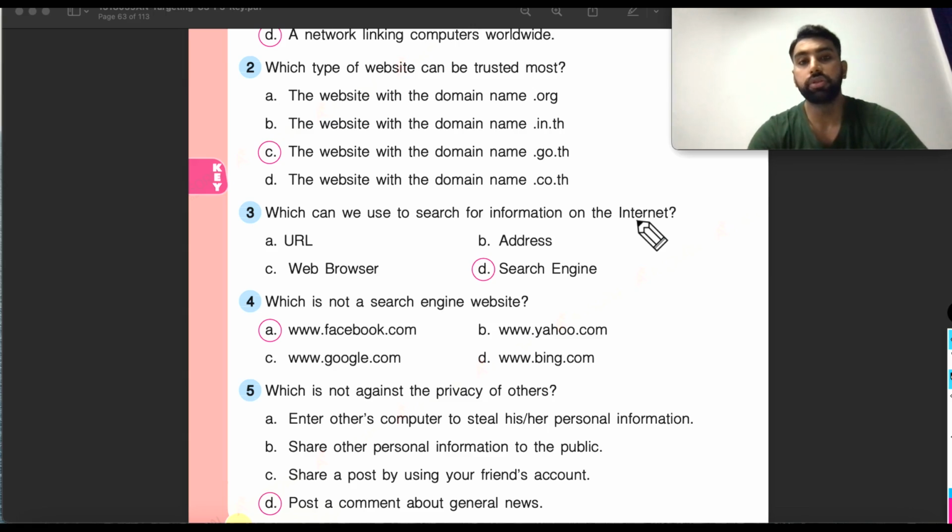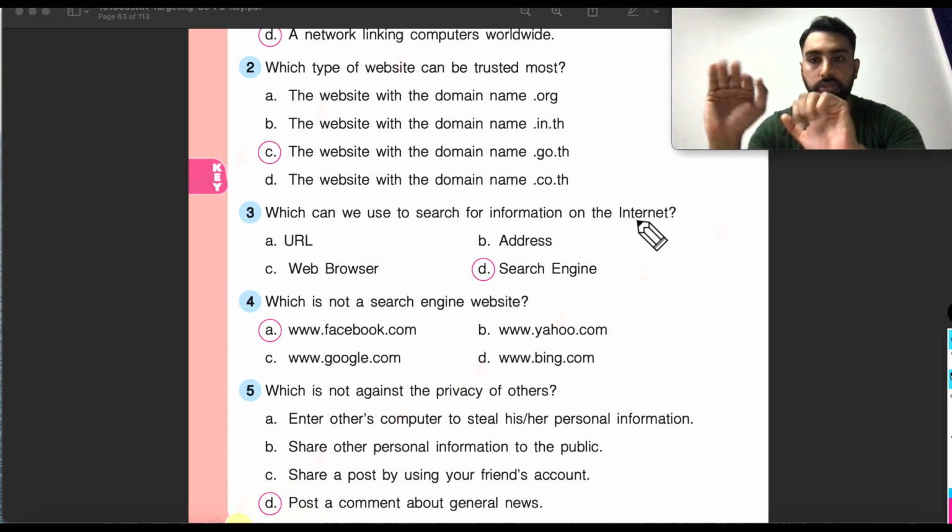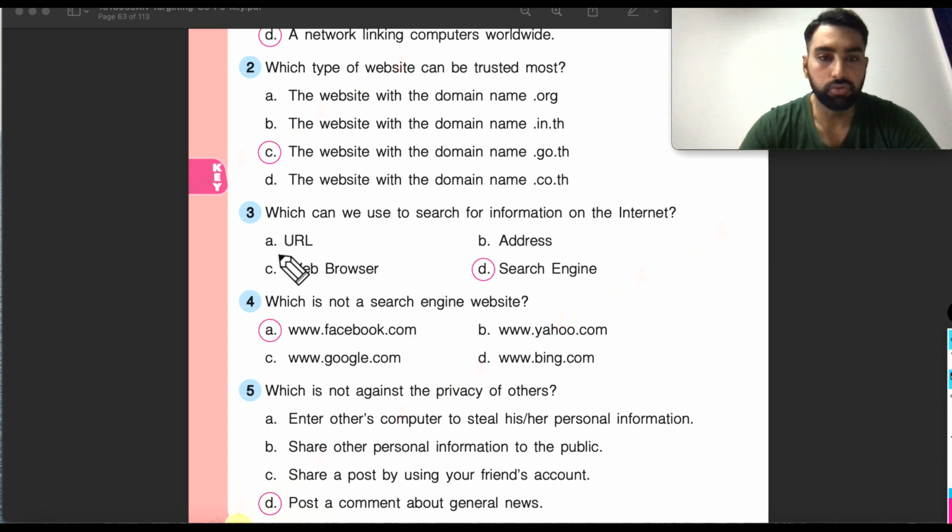Which tool or which application do we use to search on the internet? Do we use a URL? No. Do we use the address? No. What is the name of the application? Web browser? No. We use a search engine. That's where we can search on the internet. So this is the correct one.